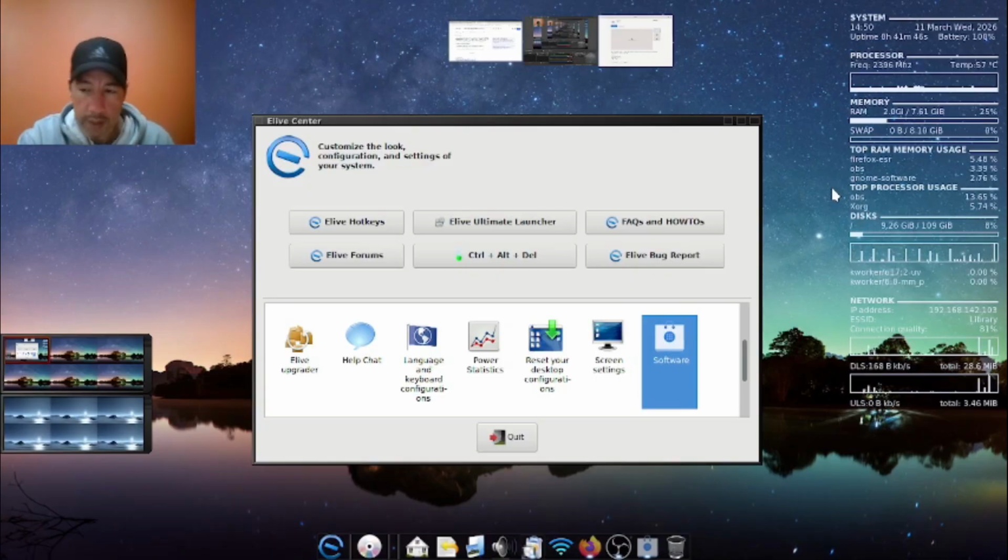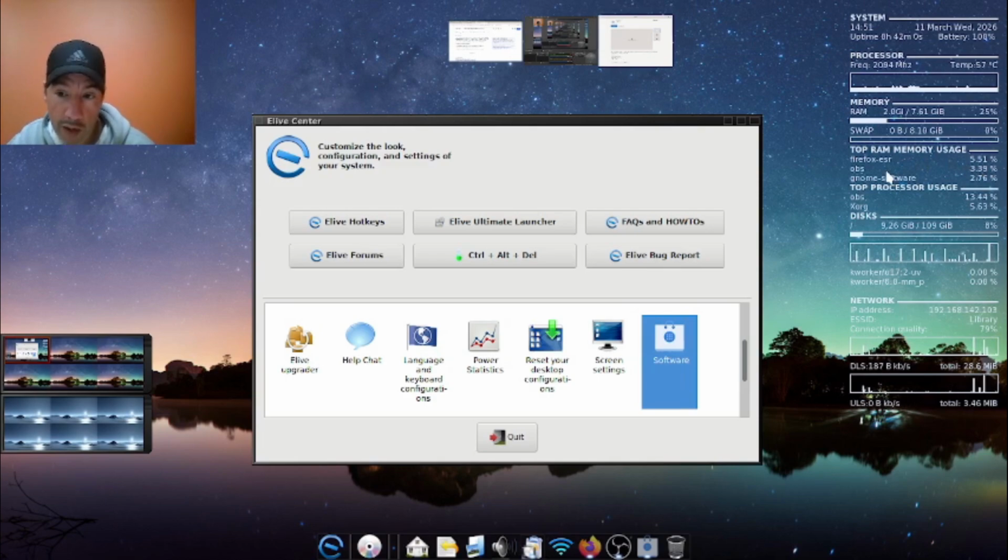I think it's Elive. We'll see. Isn't this cool? It even shows you what's using up all my RAM right now. For some reason, Firefox is using 5.5% of my RAM, and OBS, even though it's recording video, is only using 3.39% of my RAM. So that's kind of weird. OBS is using more processor, but even then it's only using 13% of the processor.